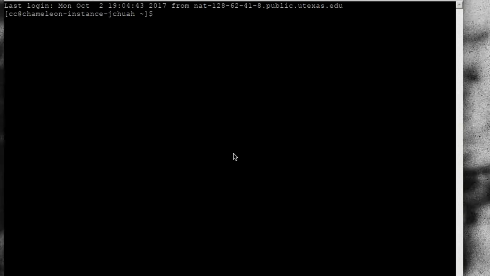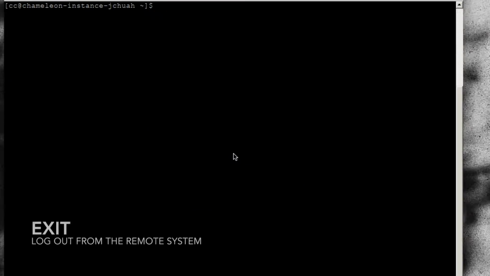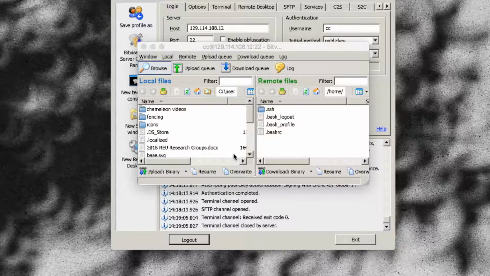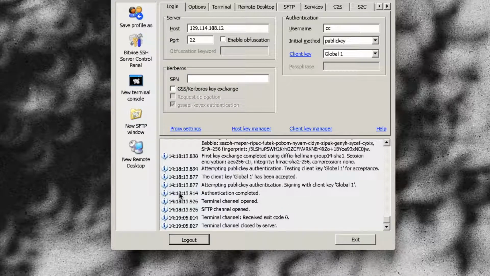You'll notice the prompt in your new terminal window says cc, your username for Chameleon, at chameleon-instance-jchua, which in this case is my instance's name. If you'd like to log out of this instance, type exit. After this, you may need to return to your Bitvise window and then click the logout button.